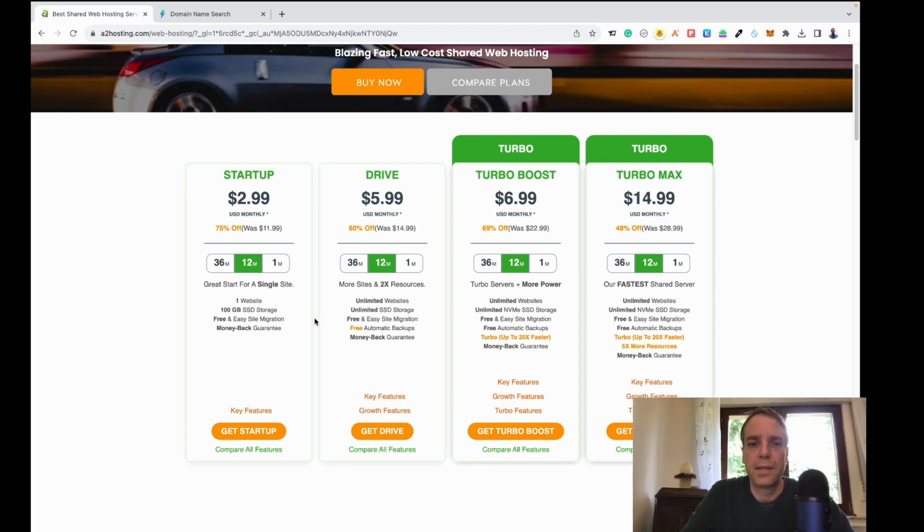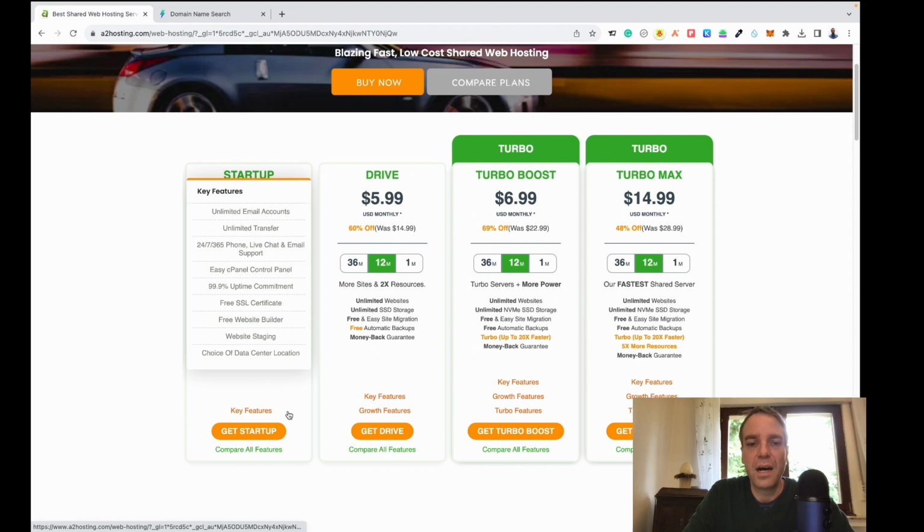This package is really good because we get one website and 100 gigabytes of SSD storage, so we can store a lot of data. 100 gigabytes is really a lot, and the most storage space we need is for images that we put on our website. Then we get free and easy site migration, so we don't need this.